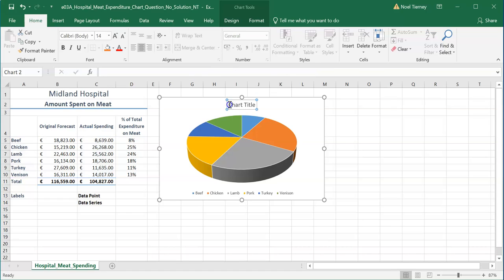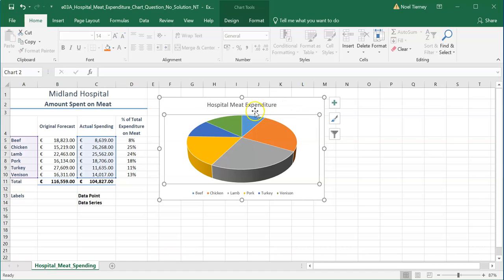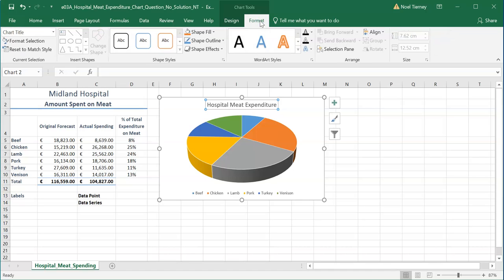Anyway, I'm going to just edit the chart title. So in the chart title, I'm going to call it hospital meat expenditure. So that's the label hospital meat expenditure. Now I might want to make that label appear a bit more presentable. So I can go up here to the format tab. And under the format tab, there's a section called word art. And the word art influences how text appears basically.